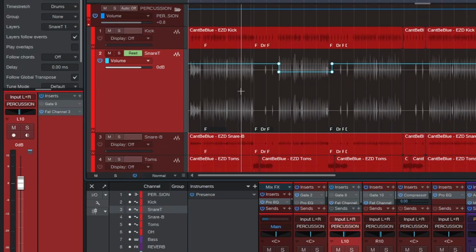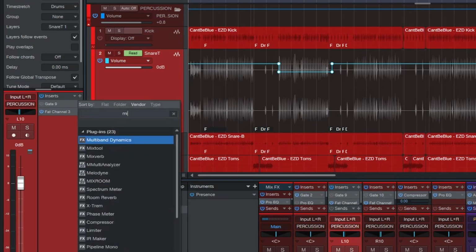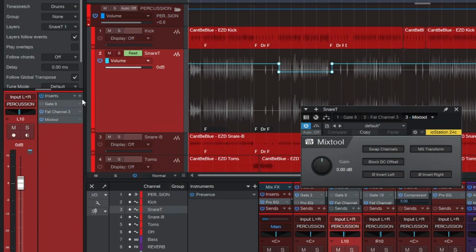Now, you could go through and reset all your automation points, and that's what I'll recommend you do at the end. But in the short term, where you're trying to figure out exactly where you want this to come out, you can go over and in your plugins, drop in the mix tool. And what that does is let you change the gain any way you want right here in your plugins, ideally at the end of the chain.